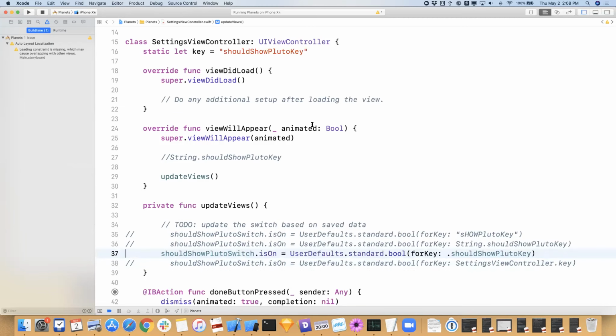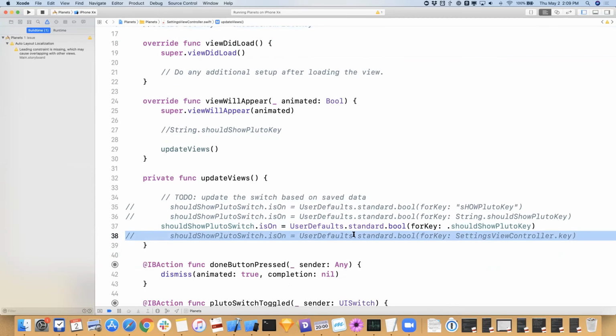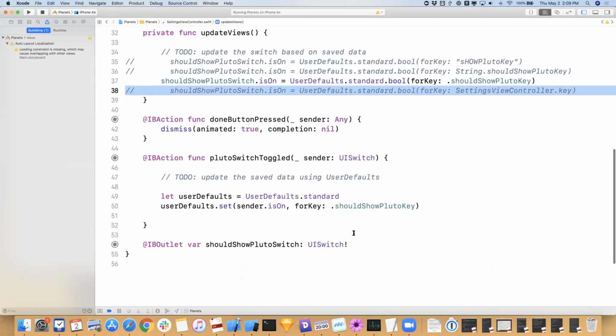Cool, thank you. This is all nice, but in the user default line in your Pluto switch toggle function, key is actually just show Pluto key that you wrote, not should show Pluto key. That's the button. What's the problem? Oh no, you did change it. I changed it, yeah. Okay.